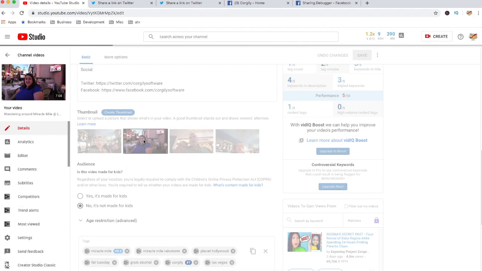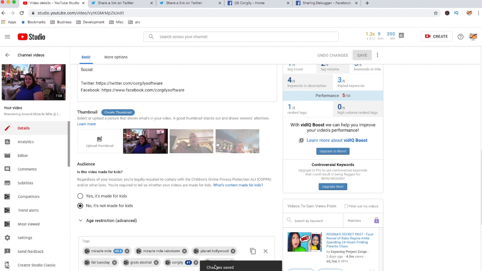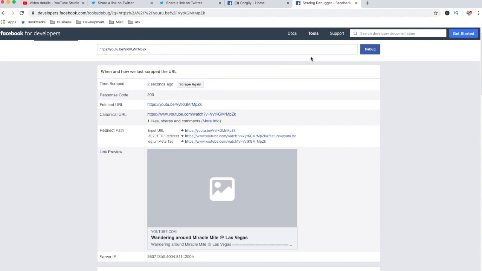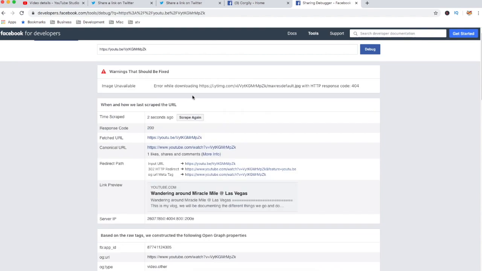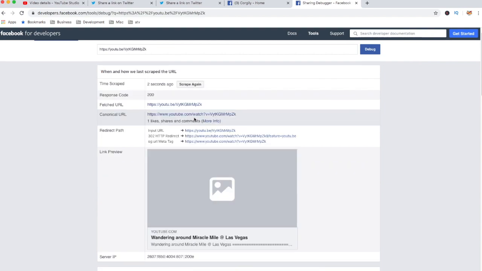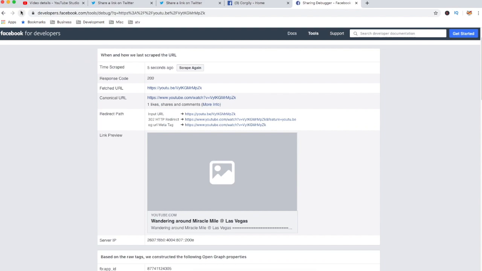I'm just going to switch it to one of the ones that YouTube suggested, so you can see it changed. Then you can go to the developer tools for Facebook, and then you can hit scrape again, and this sent a new thumbnail. If you do this, typically what ends up happening, you might have to hit refresh, is the thumbnail will magically fix itself.